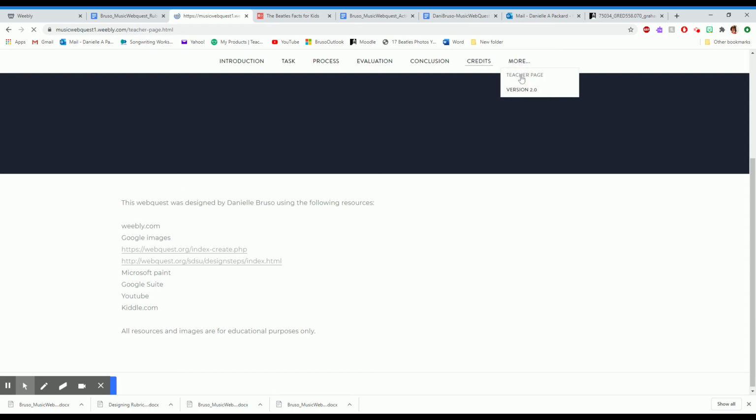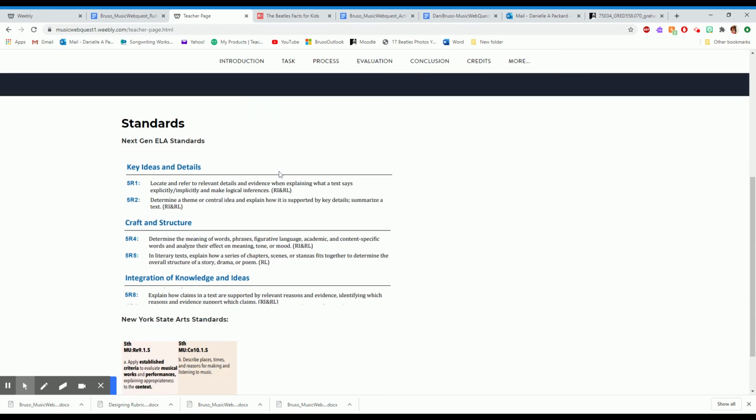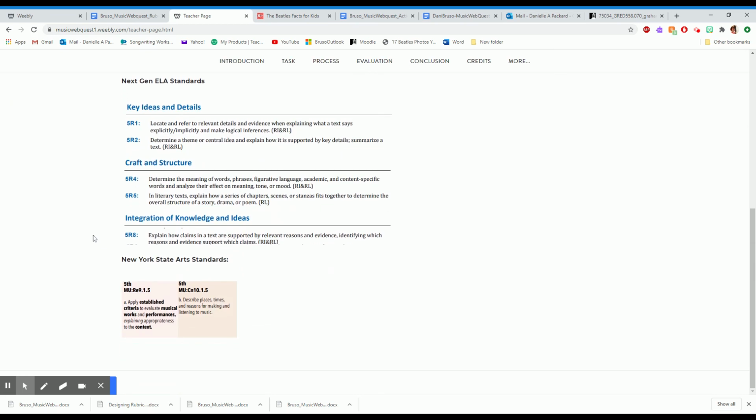And on the teacher page, I included the standards just so if somebody ever stumbled across this, they're more than welcome to see what standards I used from both Next Gen and New York State.